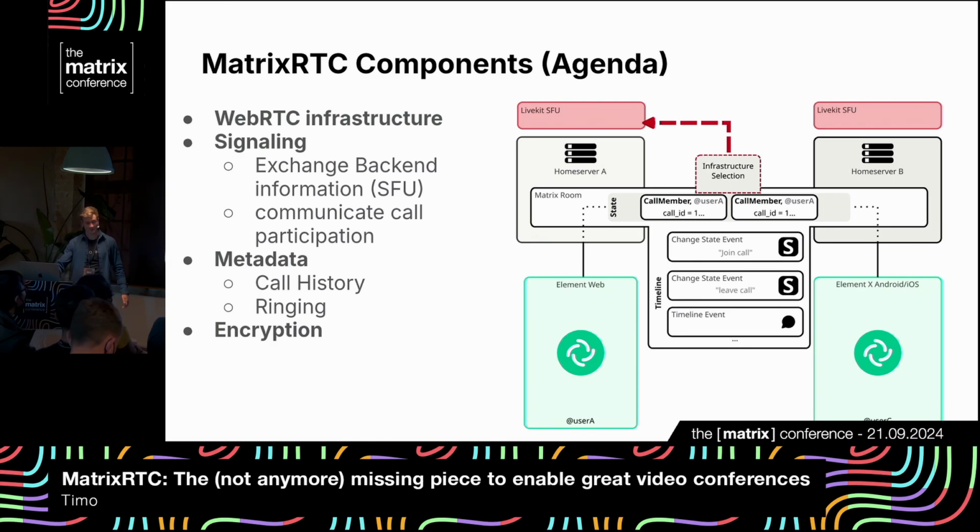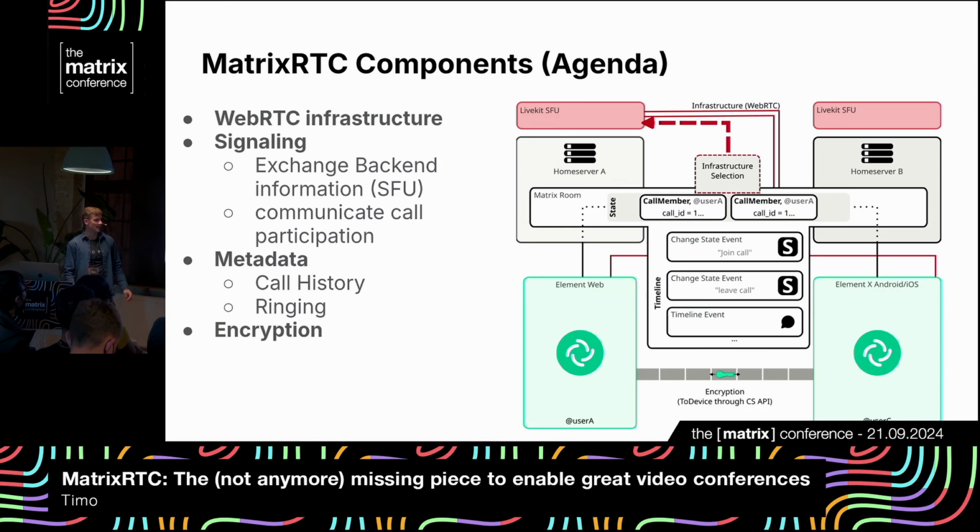And then the last bit, encryption. That's of course also a core piece. How do we exchange keys? How do we find a shared, or per-sender, secret for this one RTC session? And we use to-device messages for this. And I indicated this in this picture with this line.